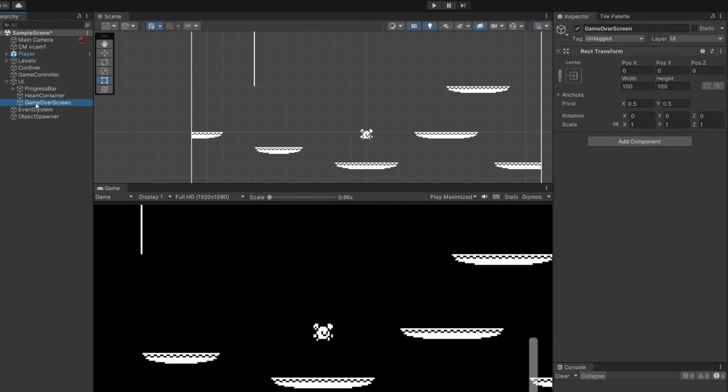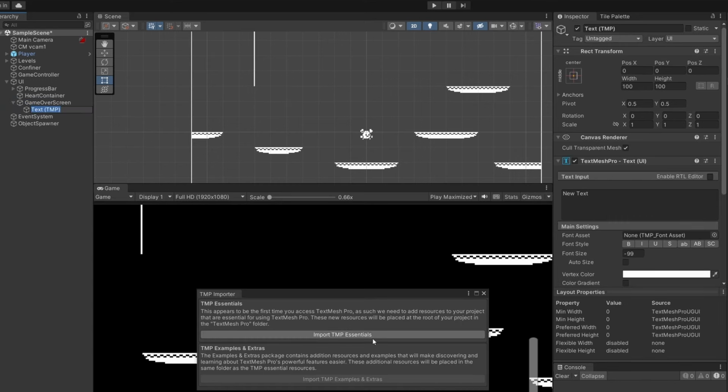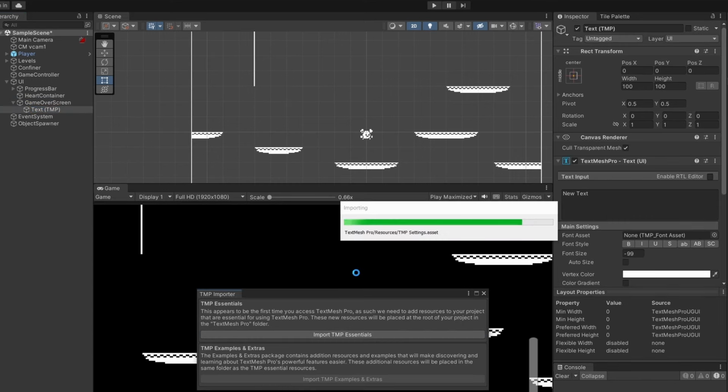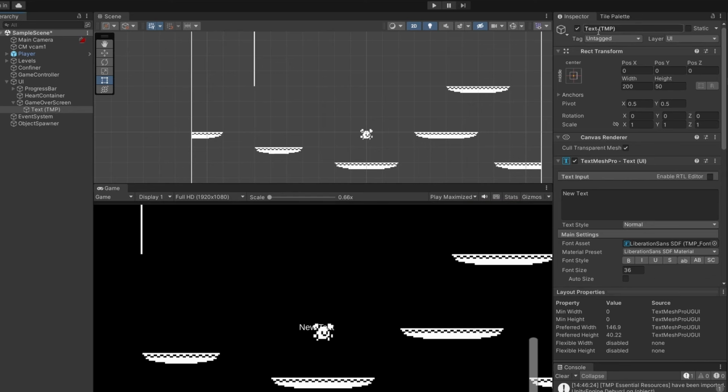Then I'm going to right click on our game over screen and go UI text and import TextMesh Pro essentials. This happens when it's the first time you're using TextMesh Pro. So we can close that off after importing. I'm just going to rename this game over text. And in the text box, I'm going to put game over.